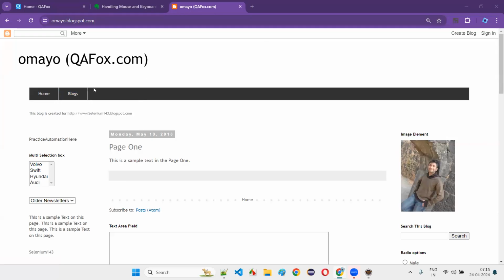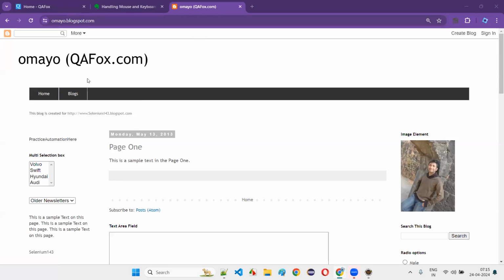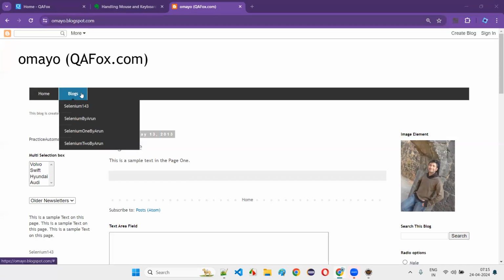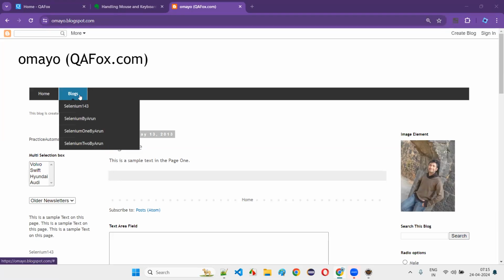Hover the mouse, just move your mouse onto the blogs menu. And not only these options are coming, there is one more activity that confirms that my mouse has been moved onto the blogs menu. What is that other thing that you observe apart from the menu options? Is there any difference before moving and after moving? Guys, can you see any difference before moving and after moving my mouse onto the blogs menu?